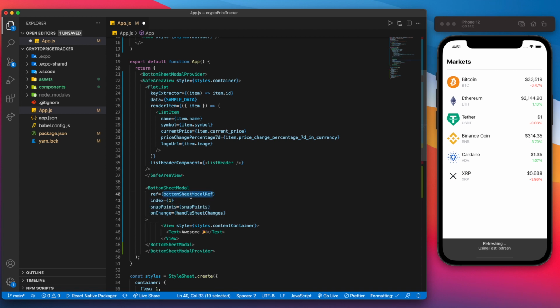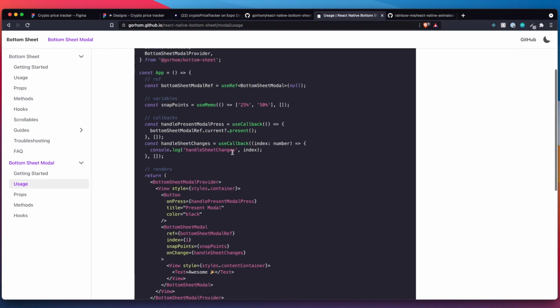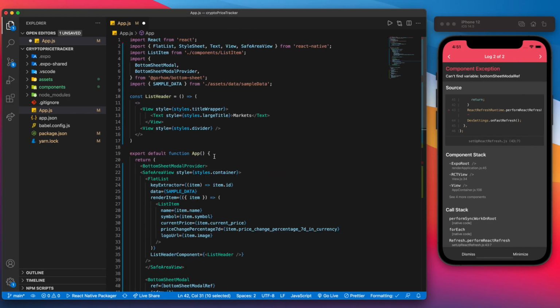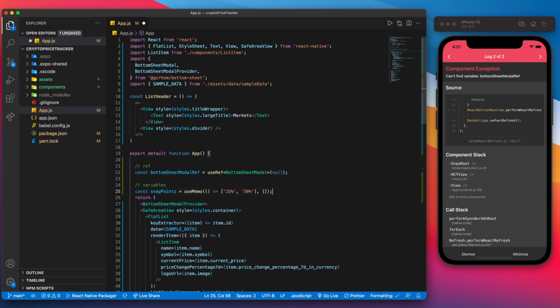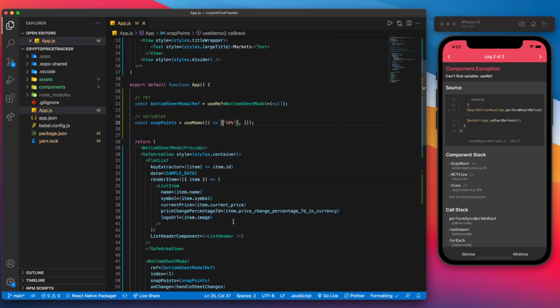So we'll need to set up this bottom sheet modal ref and also the snap points. So let's go copy those. Snap points and bottom sheet modal ref. Paste those at the top here. And we'll just delete this 25% and leave it as 50%.